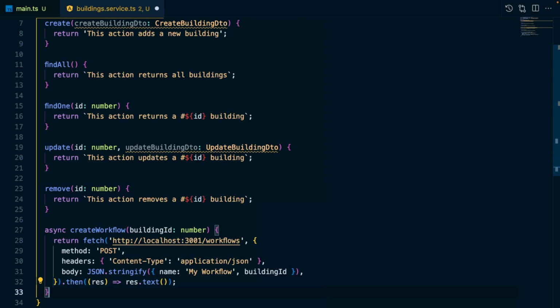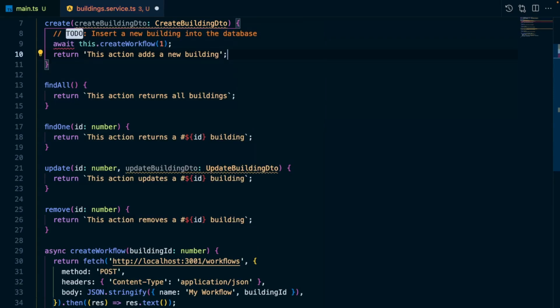Note, for those using older versions of Node.js, lower than version 17, you may need to install the node-fetch package to use the fetch function, or alternatively use @nestjs/axios for the same functionality. Now, let's add a call to this new method right after we create a new building. So in this file, let's head to the create method and add the following code inside there. As always, the code can be found below the course video.